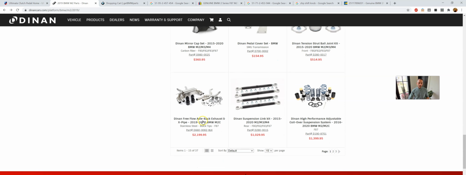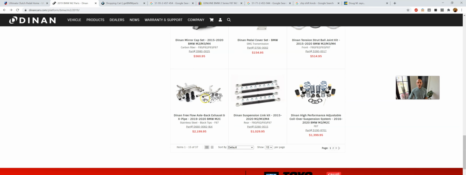Back to this thing about exhaust. If I do an exhaust, I would do the silver-tipped ones, because the M2CS has the silver tips. So I don't want to do the black ones. Keep it stockish looking.